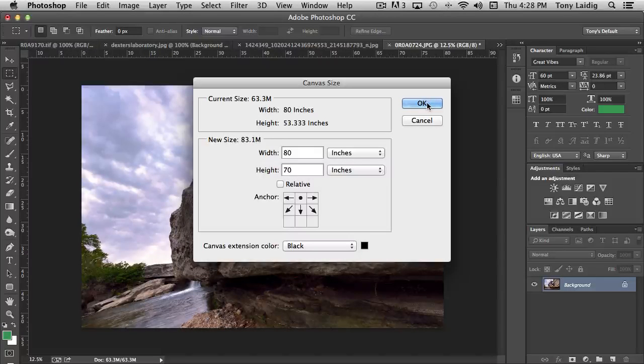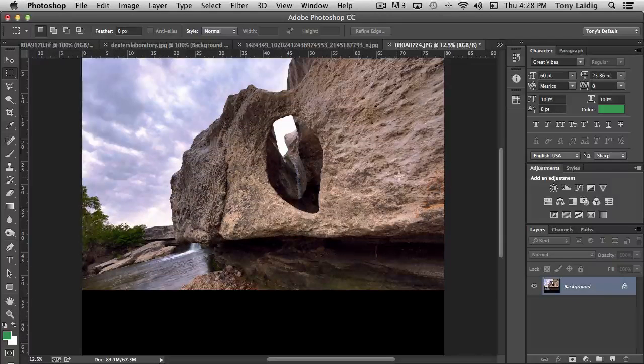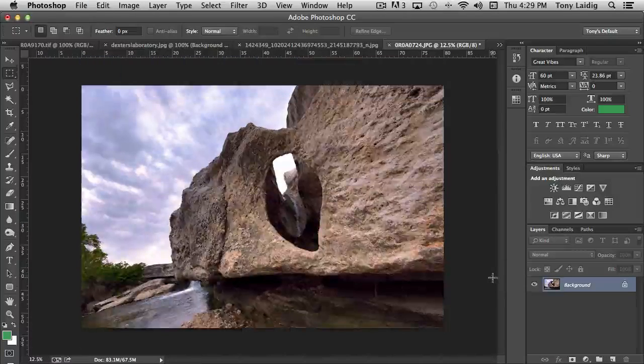So what happens when I click OK, it extends the canvas with the black color, and then the original photograph is here. So now it's higher than what it was before we applied the canvas setting. And I found very often, just as a side note, that if you're working with photographs especially and you want to extend the canvas, it's usually not a bad idea to make a copy of your background image first.